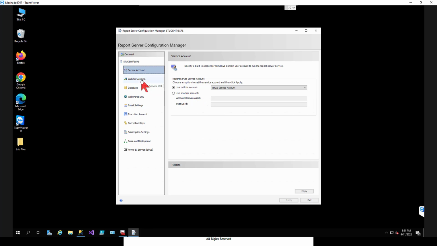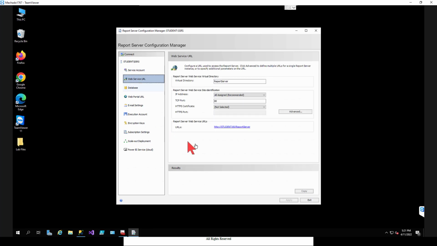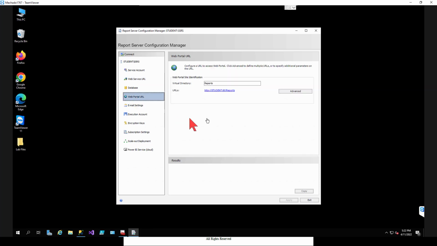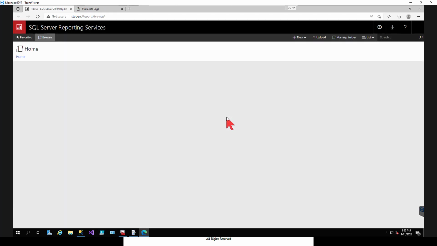Here's the web service URL. When you're first configuring reporting services, you come to report service URL, and you actually will build this. And there's a button called Apply at the very bottom. If you're making changes, you click on it. You can see that URL. So this is the web service URL. Remember, the web service URL is the address that we use to actually deploy content. If I go to the web portal URL, this is the website that humans go to. If I click on it, it'll take me to that website we saw earlier.